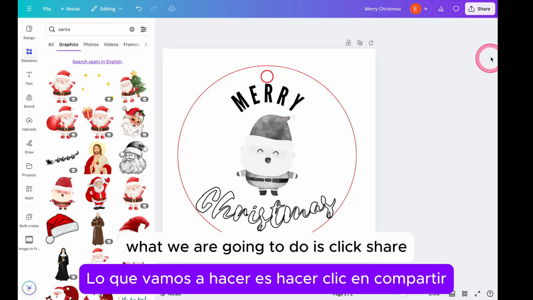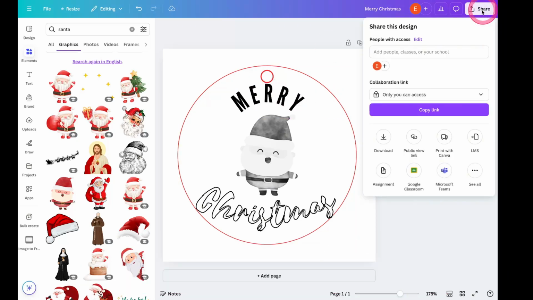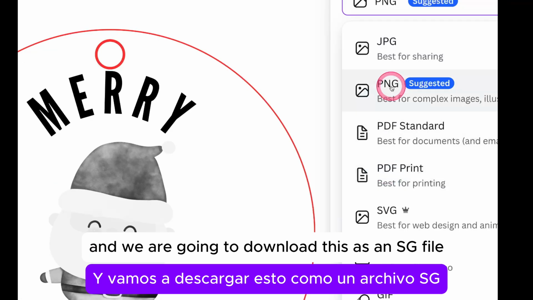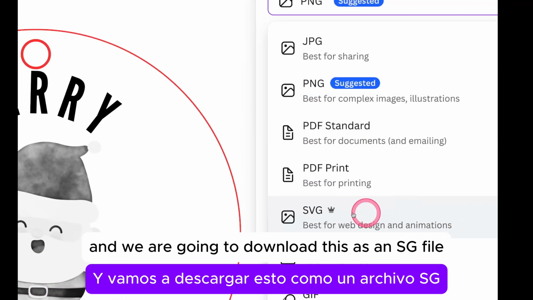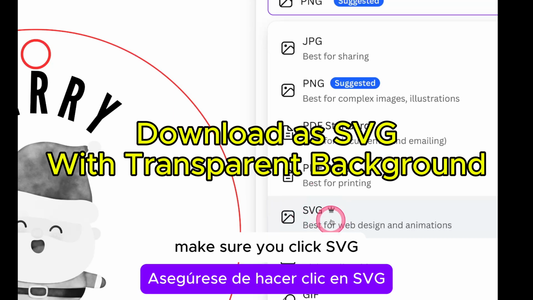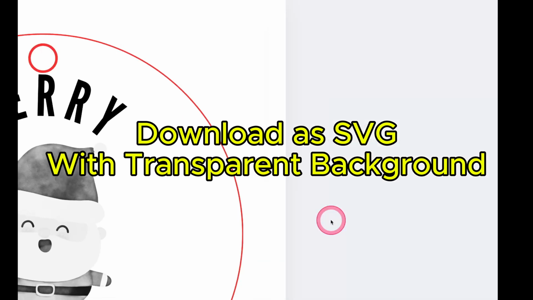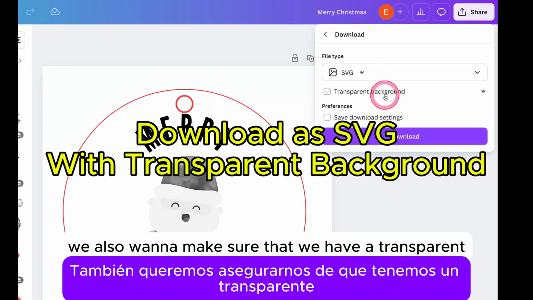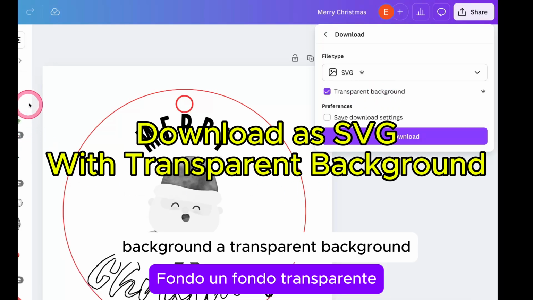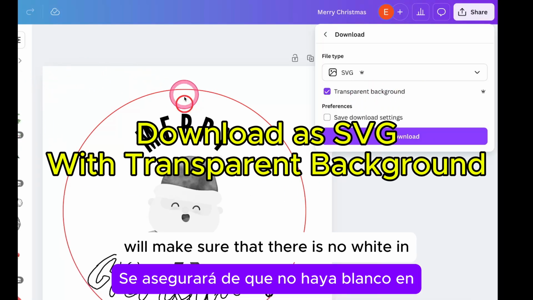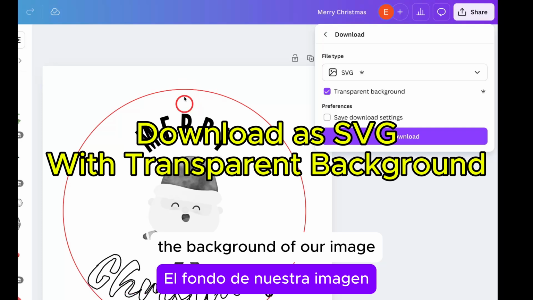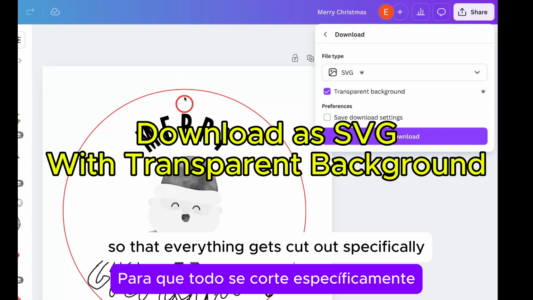What we are going to do is click Share. We are going to click Download, and we are going to download this as an SVG file. Make sure you click SVG. We also want to make sure that we have a transparent background. A transparent background will make sure that there is no white in the background of our image so that everything gets cut out specifically.